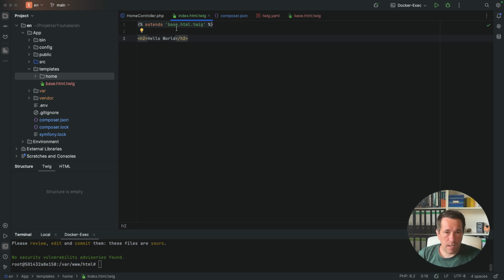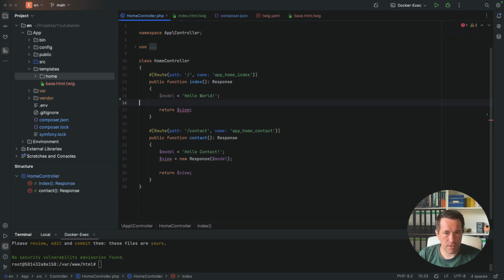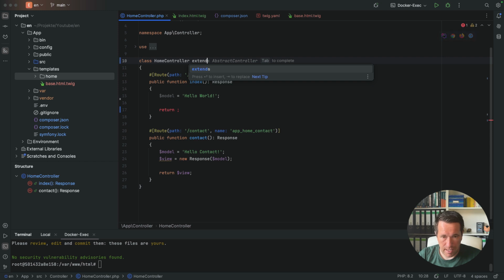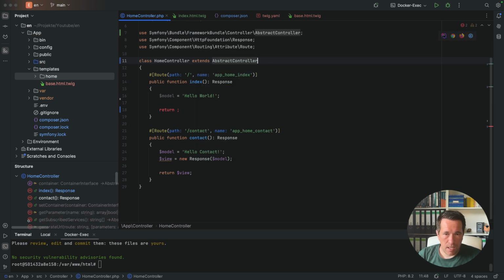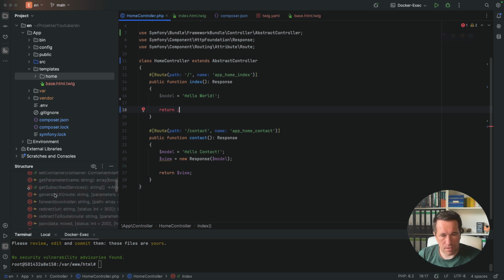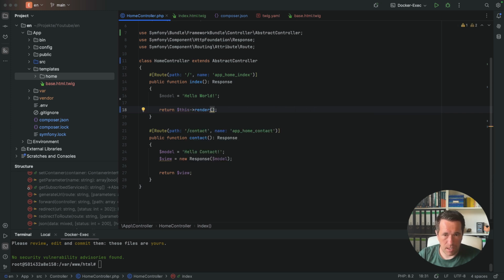Yeah, I will change this thing here that we use, this view. So I go inside the controller, and here we have nothing. We have to extend the AbstractController from the Symfony FrameworkBundle. Okay, and with this extended, we can see here in the structure that we have so much more functionality right now. And with this, we have also this render method from the AbstractController.